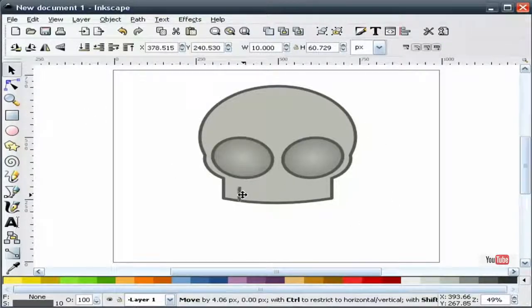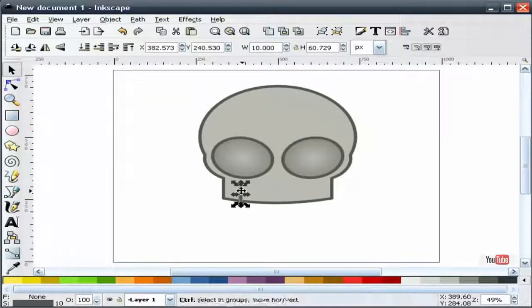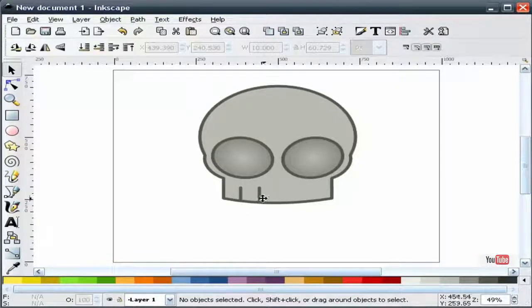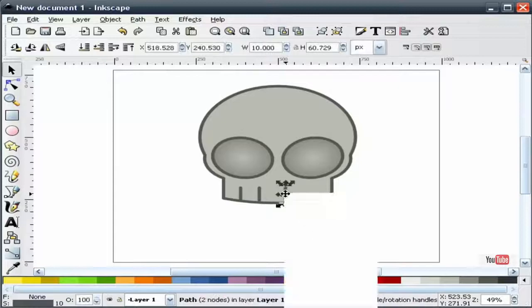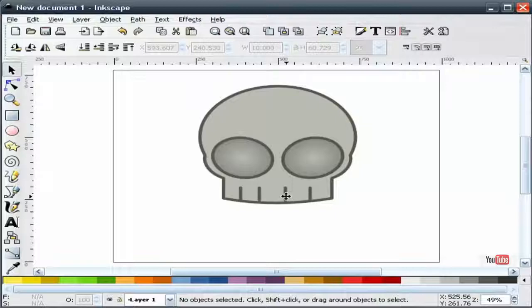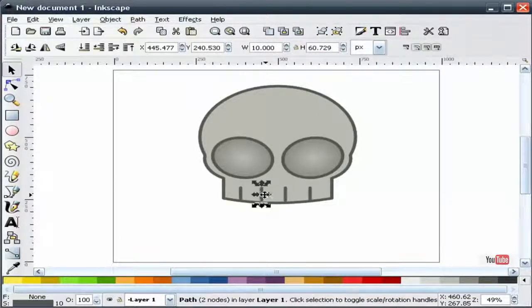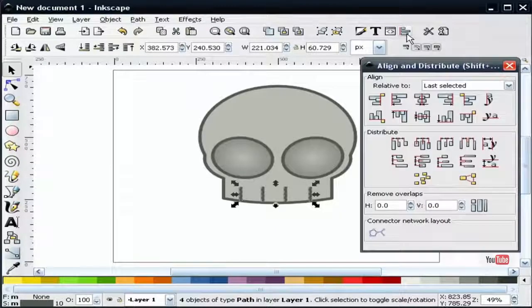Okay, now I'm going to duplicate this, slide that over, duplicate again, slide that over, and duplicate again, slide that over. Okay, now I'm going to take all four of these. We'll go to our Align and Distribute dialog, and I'm going to select this one right here. This will take all 4 segments and center them up.